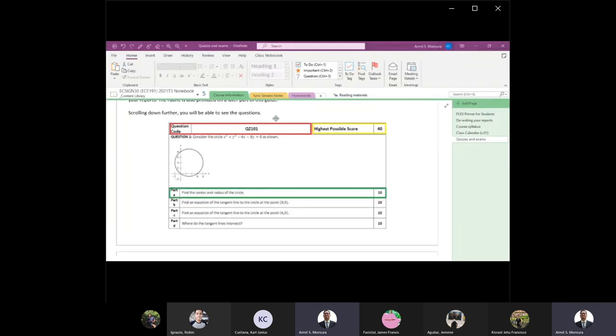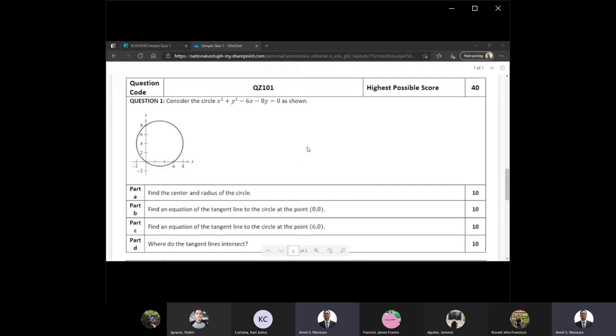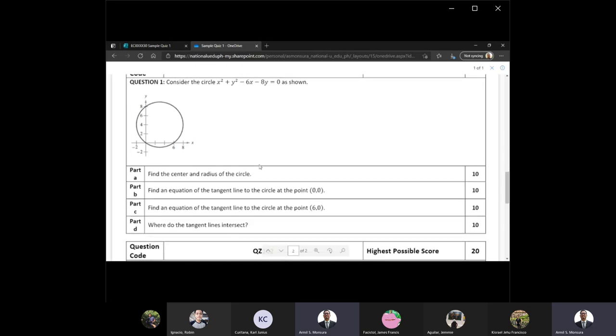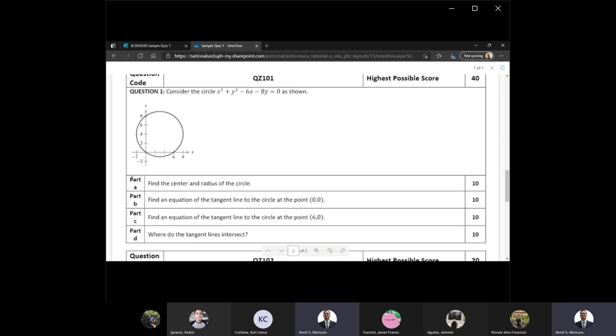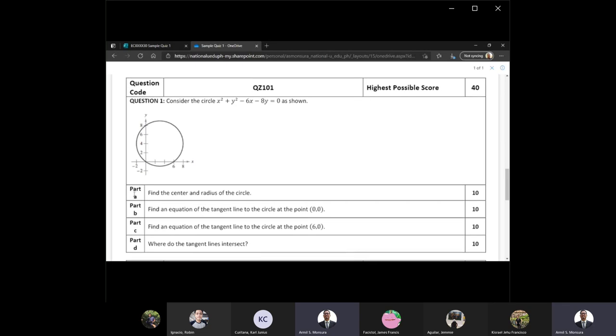Now, if you scroll further, you will be able to see the questions. The questions would actually start on the second page. So here we display the first question. As you can see here, there is this question code, which is QZ101. The questionnaire also indicates the highest possible score to be given for this particular question. And the question parts. So basically, this question one has four parts, part A, part B, part C, and part D. So there are four questions under question one.